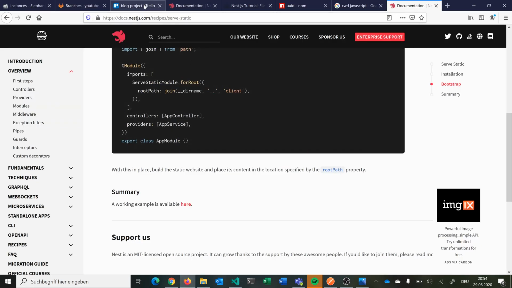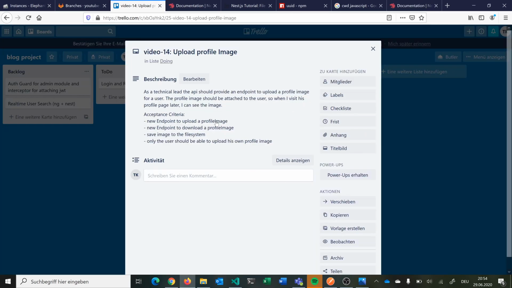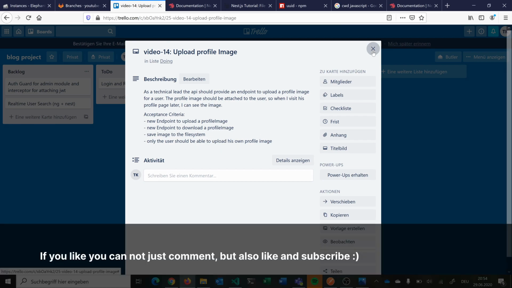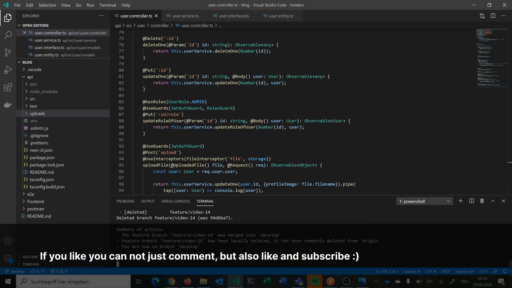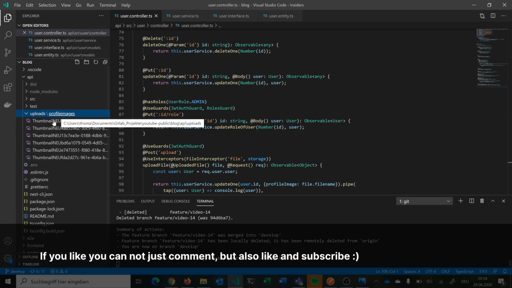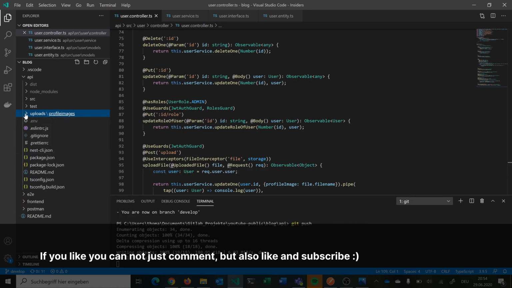So here we can now just close our story. So we have a new endpoint for uploading a profile image, we have a new endpoint for downloading one, we are saving it to our file system, and only the user himself is able to upload or update his own profile image. So we can move this to done. Now you see we have pushed everything, and we also pushed these images. So this is not bad, but you can just delete them.